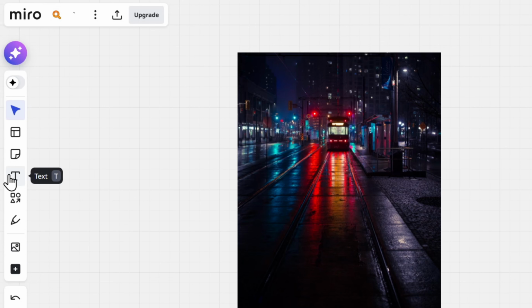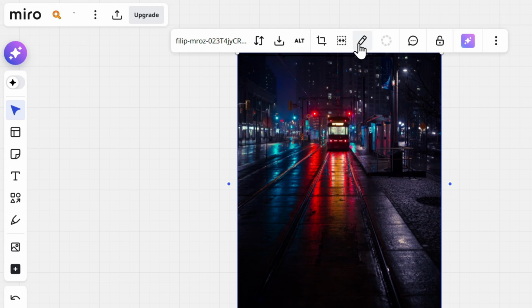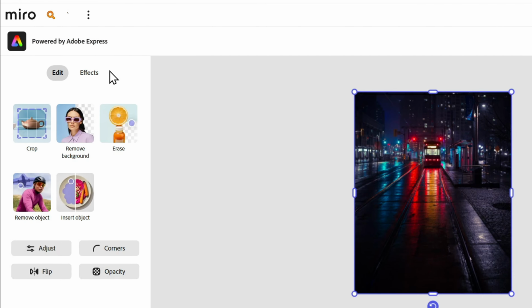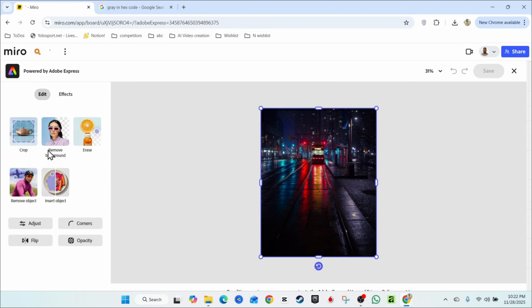If you're working on your Miro board on your design and you would like to turn a colorful image into black and white, all you have to do is click on the image and click on the pencil icon at the top from these options. The pencil icon is going to allow you to edit the image. This is going to open up within the Powered by Adobe Express, as you can see here inside Miro.